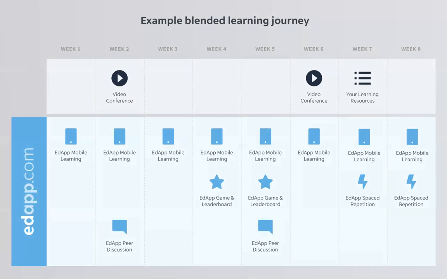Flipping over to the question around blended learning. This is a little bit more in depth, but let's give it 5 minutes. What you can see on my screen is a map of blended learning utilizing EdApp as part of that experience. So what we're showcasing here is a typical blended learning journey. We're looking at an eight week program here.